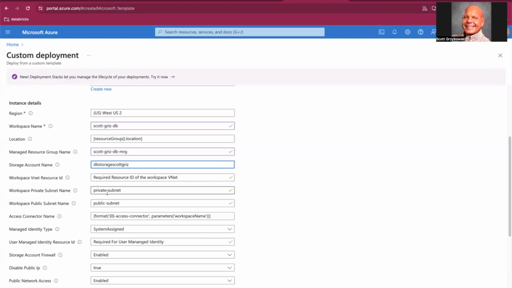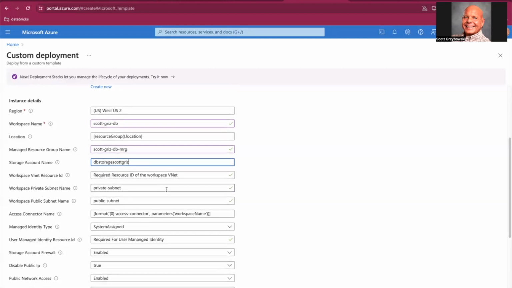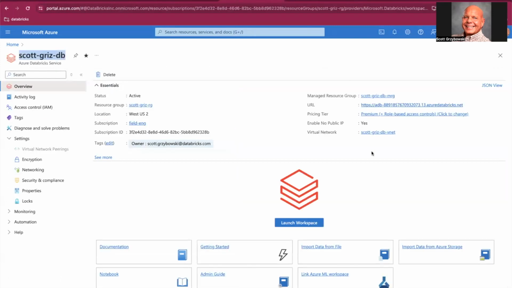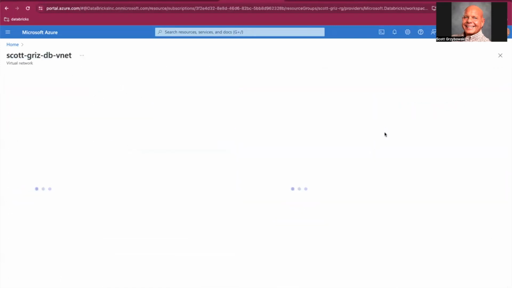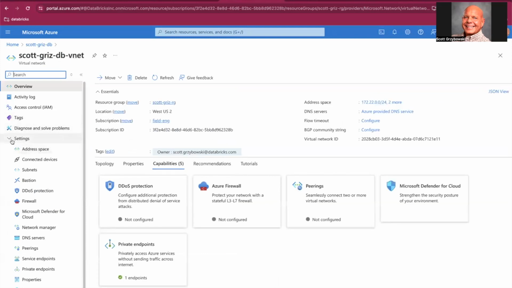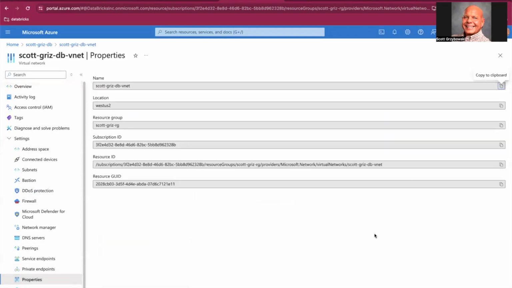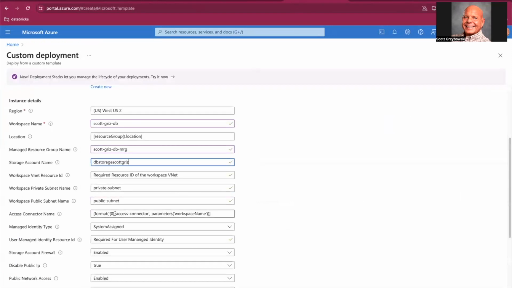Okay. We're going to need to read the VNet resource ID. Again, let's come back to our page. Let's click on our virtual network here. And again, you want to expand settings if it's not expanded already, and come on down to properties. So again, I want this resource ID here. If you notice, that's what needs to go into that template field. So I'm going to copy that, come back over to my template, and we're going to paste that in.